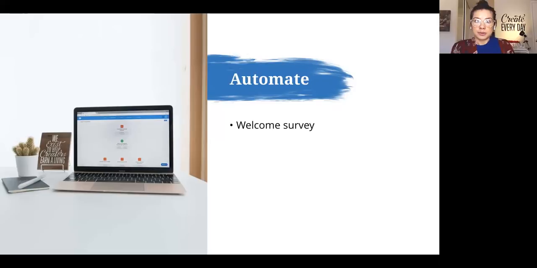Number one is a welcome survey. So that's an email you could automatically send out to anyone who joins your list to get a sense of who they are, which will help you serve them better and know exactly how you can serve them with your services or your products. You can also automate client onboarding. So when someone becomes a client, instead of having to onboard them over and over again, you can have an automation where the same questions you need to ask, the same information you need to give them, that's going to be happening automatically every time.